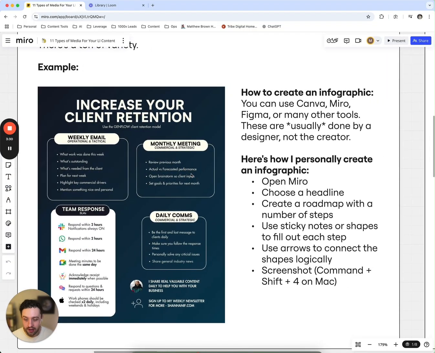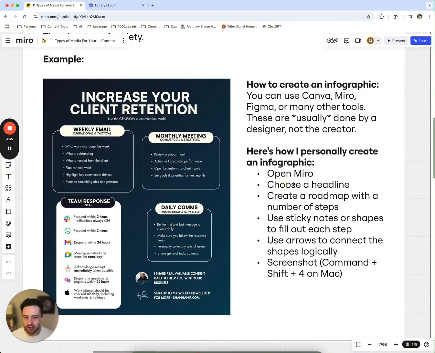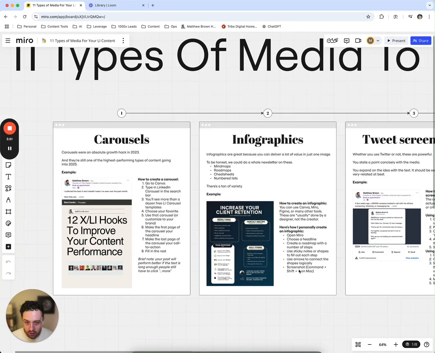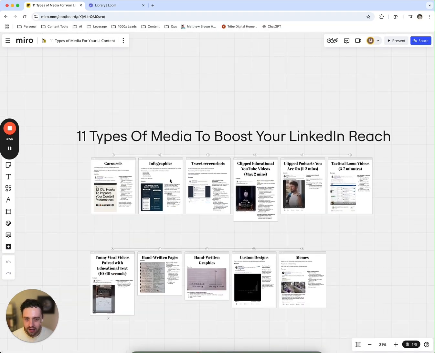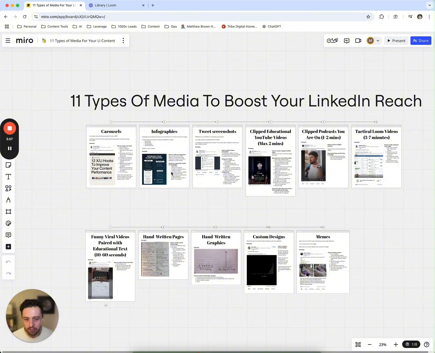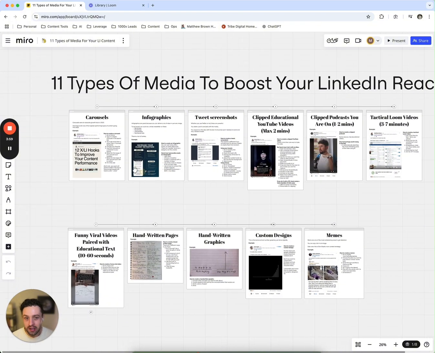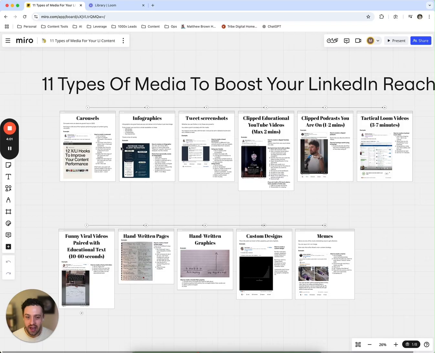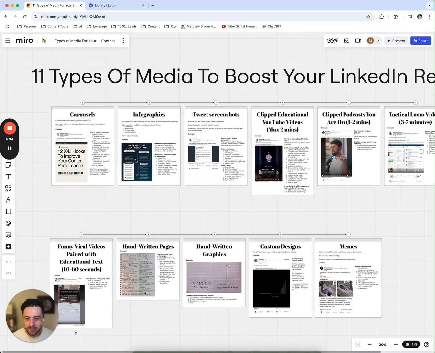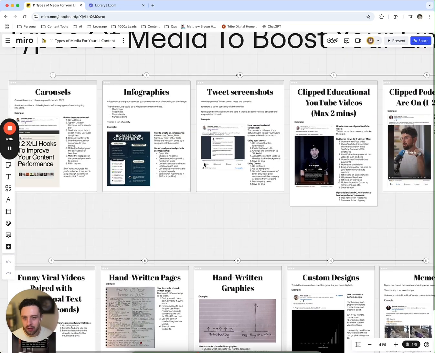How to create these? Again, I have templates. You can just click the link in the description. But if you want to create them yourself, you can use Miro, you can use Canva. I often will use Miro. I'll choose a headline. I'll create a roadmap with a number of steps. I'll use sticky notes or shapes. I'll use arrows to connect the shapes logically. And I'll use a lot of screenshots. So an example would be, I'm going to scroll out. You can see this entire image right here. This is all done on Miro. And this could be a screenshot. And I use this as an infographic. I think I'd have to make some adjustments because the text would be too small, but you get the point.